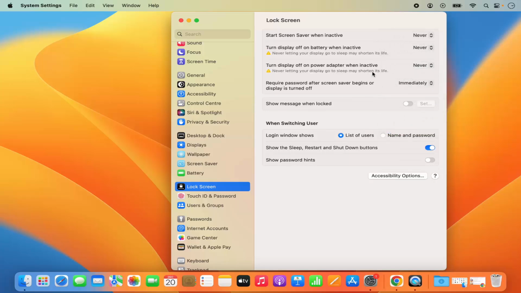So when I make these settings to never, then my Mac is not going to go into the sleep mode. So this is how you can disable the auto sleep on your Mac operating system.